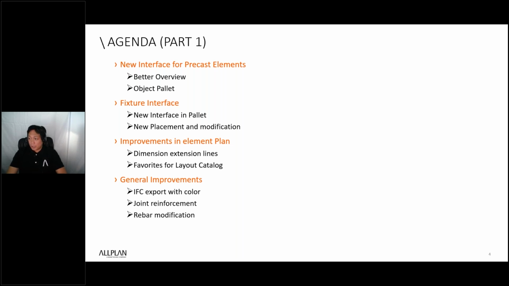Then we also have the joint reinforcement. This joint reinforcement is what we call the Python part, wherein we can easily do the connection between joints. This is really a great development for the detailers, for those who are detailing the elements, which you can still modify once it's placed. It can still be modified anytime.